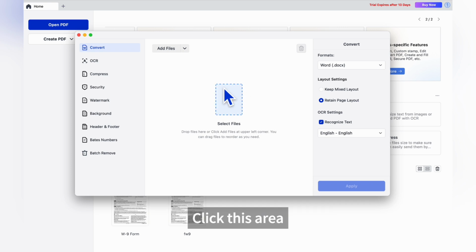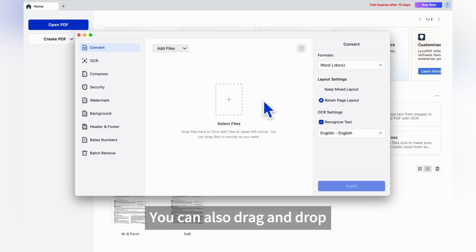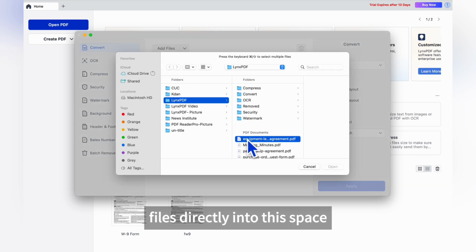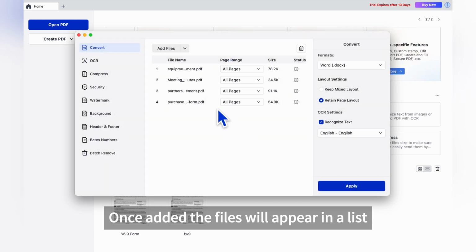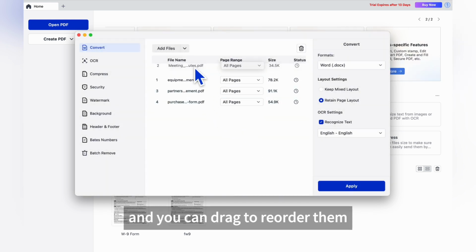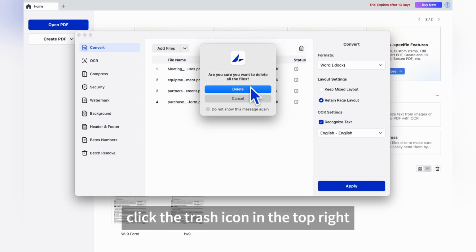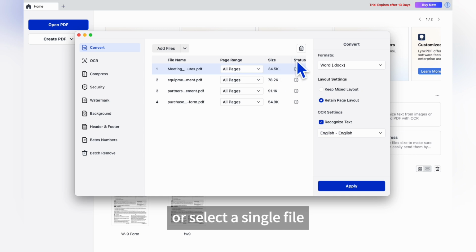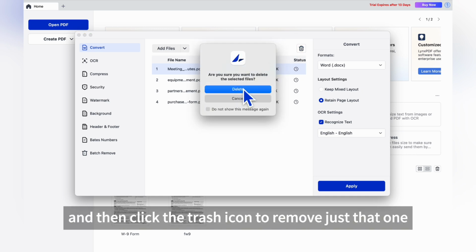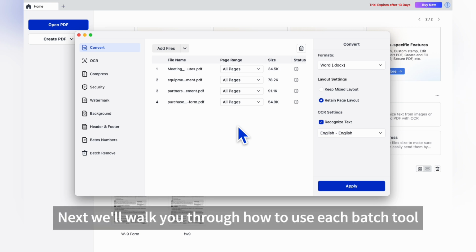Click this area, or use the Add Files button in the top left corner. You can also drag and drop files directly into this space. Once added, the files will appear in a list, and you can drag to reorder them. To remove files, click the trash icon in the top right to delete all at once, or select a single file, and then click the trash icon to remove just that one. Next, we'll walk you through how to use each batch tool in more detail.